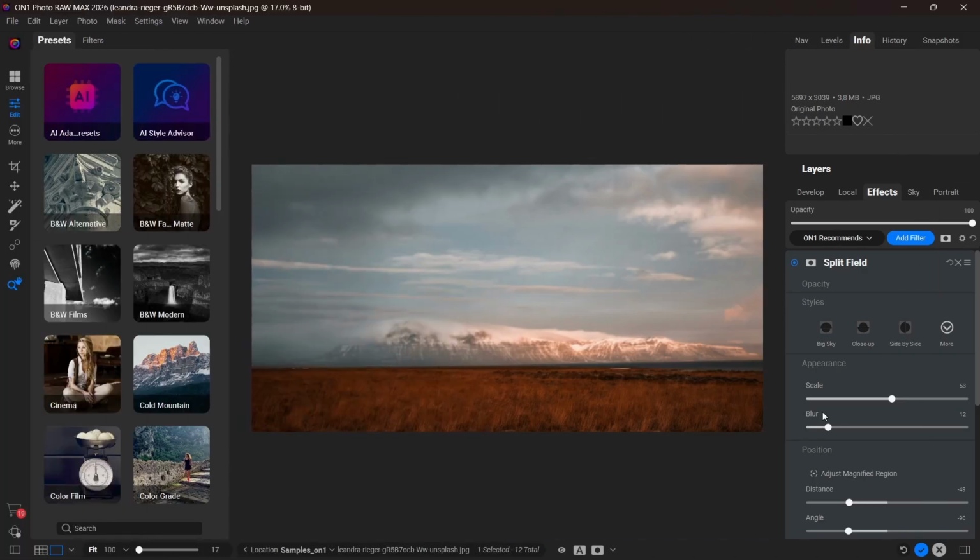The split field filter is simple, but it opens up a ton of creative possibilities. You don't have to create multiple layers or complex masks to be able to do something like this. It's one of those tools that can quickly level up your edits in ON1 Photo RAW 2026.